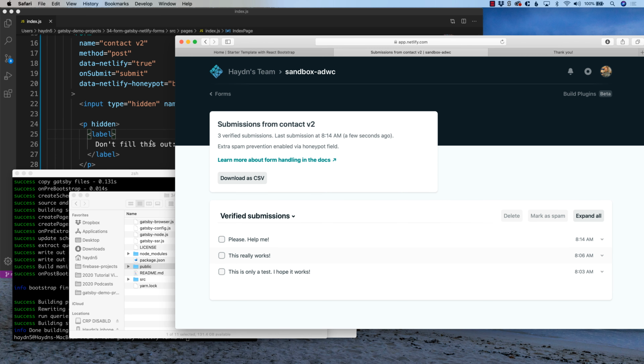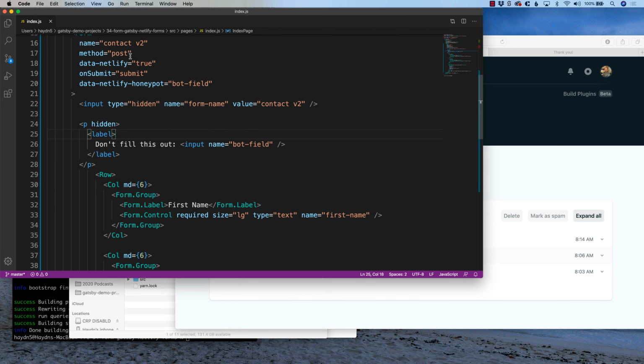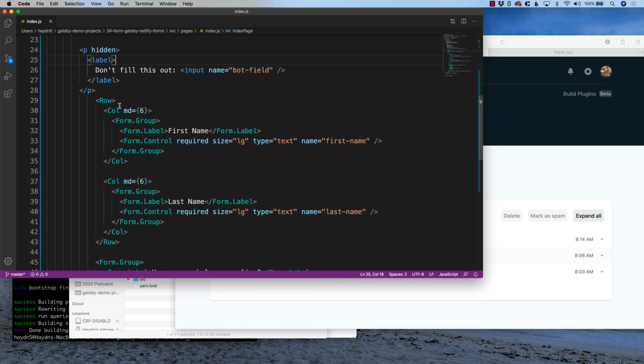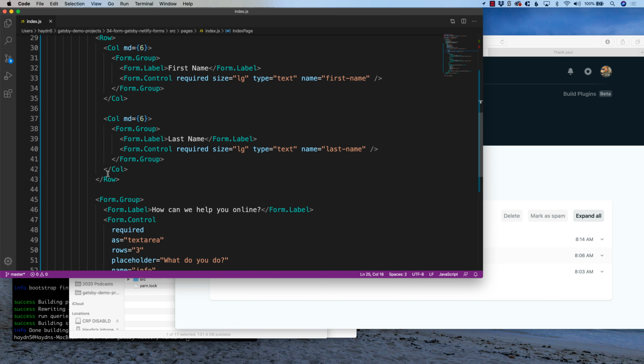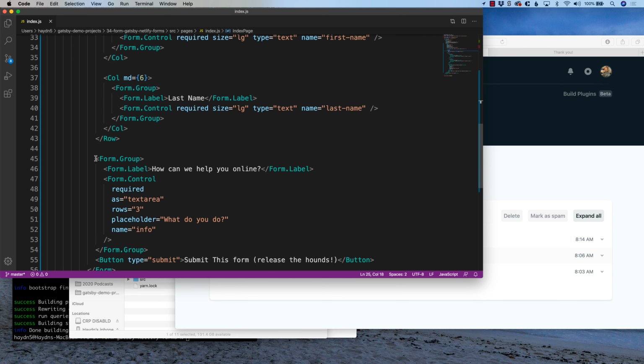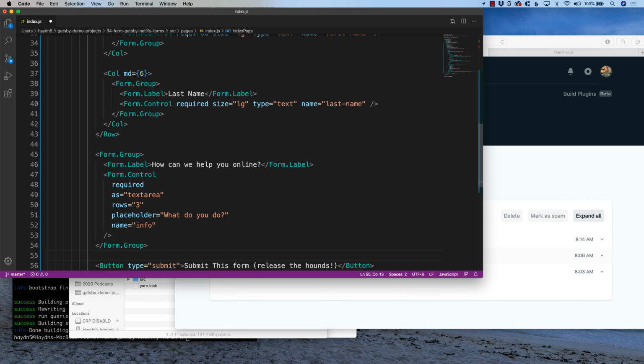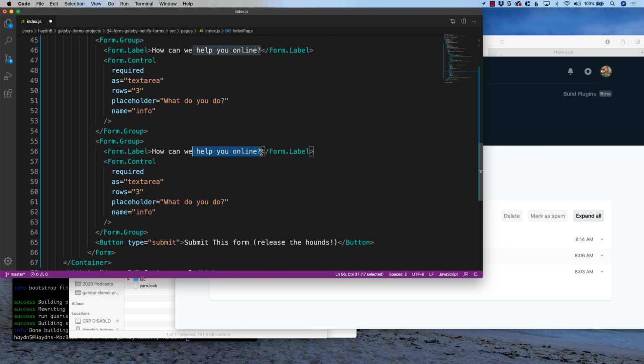Now, one piece of information of why I'm also numbering these pieces from Contact V1 to Contact V2. If I were to add another field, so let's just say, you know what? I'm going to add a second form group. And I'm going to say, what is your favorite color. And we call this one for our name, color, and placeholder, choose a color, any color.